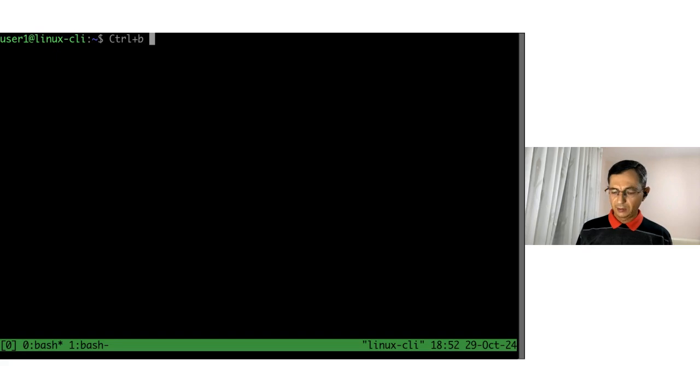And also Control B and then P is for previous, if you have 3 or more windows. Okay, and also you can write Control B and then 0, or Control B and 1, which is the number of the window here.